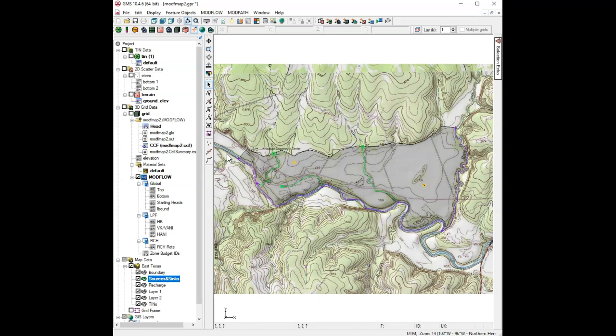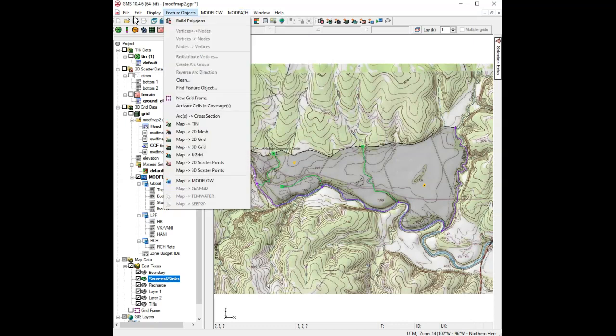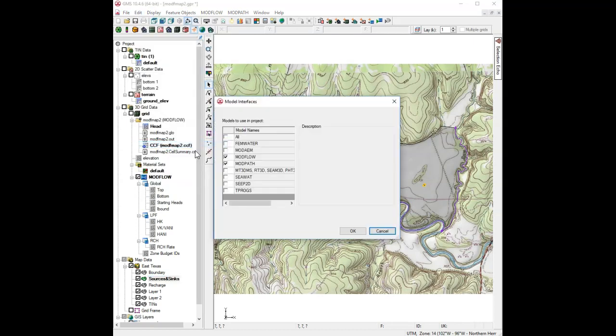To start with, you'll notice we have a ModPath menu up here. Sometimes when you open up a file, that menu might not be visible. You can always go to the Edit menu and look in Model Interfaces and make sure that's turned on. If you're ever looking for a menu for a model interface and you don't see it, this is where you should always look.